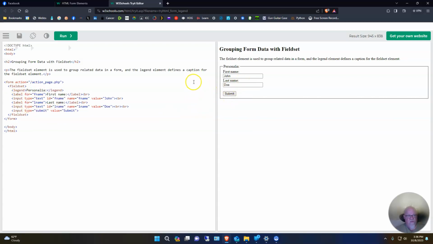Now, field sets are great for radio buttons. It's a great way to group radio buttons together. So I would use a field set and a legend for radio buttons. If you want to have a form that has different things grouped together, you could do that. Or you could have all your form together in a field set and legend. But notice the field set and the ending field set and then legend and an ending legend. So that basically is the box that goes around this.